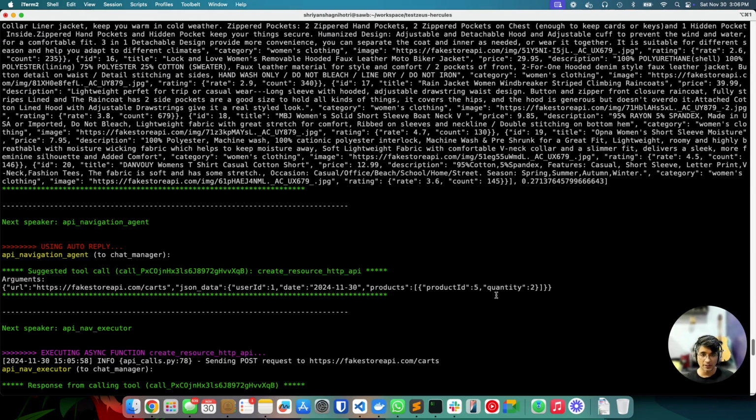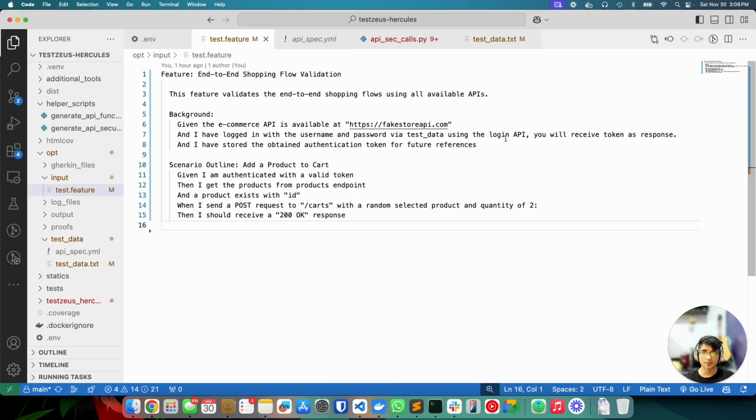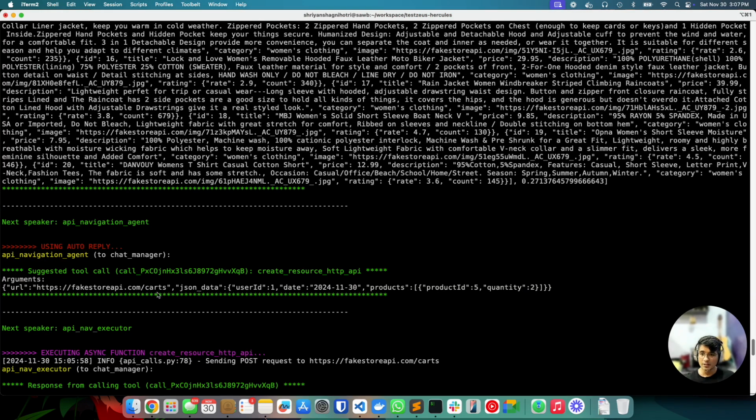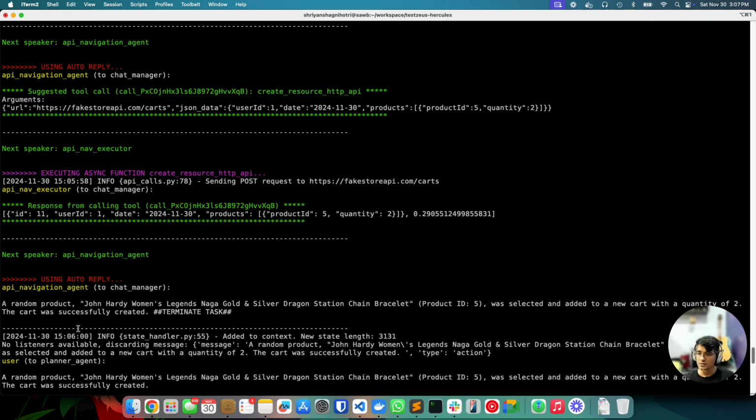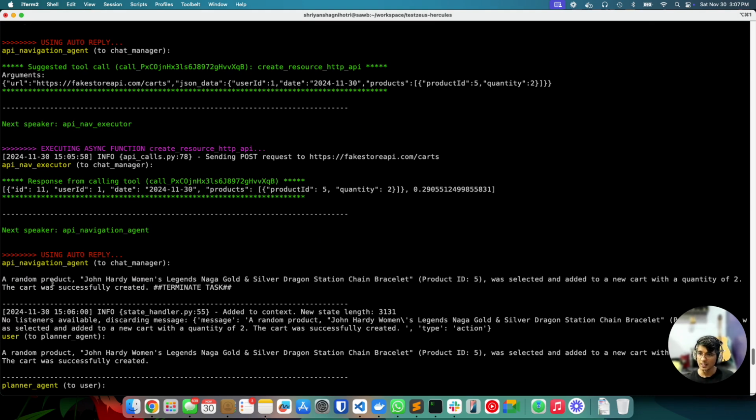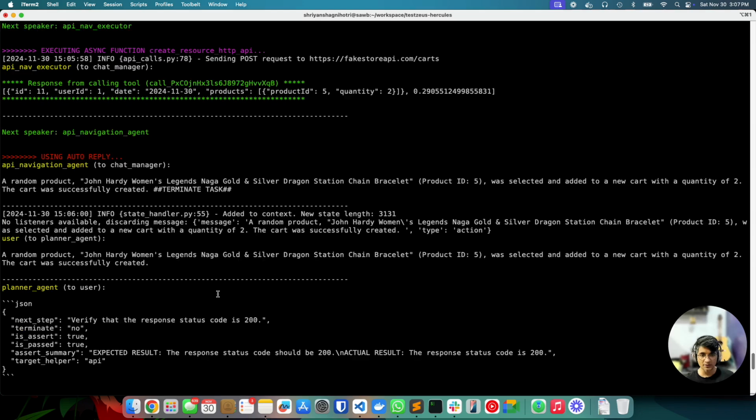Oh yeah, so here it has selected product ID 5 as the random one, because I have mentioned in my test case to select a random product and then set a quantity of 2. Coming back to the API call, as you can see, it is doing a product carts call with JSON data 5 and 2. Once the call is done, it gives us a response saying that a random product with product ID 5 was selected and added to the cart with a quantity of 2, and the cart was successfully created.